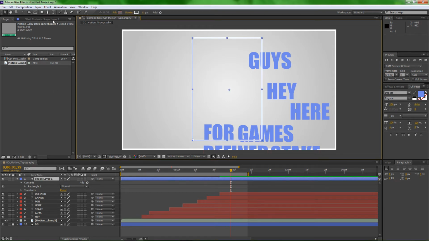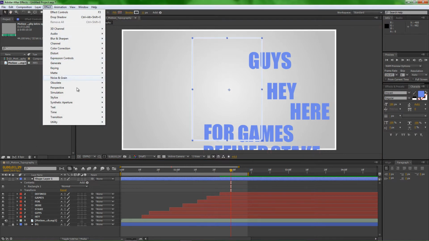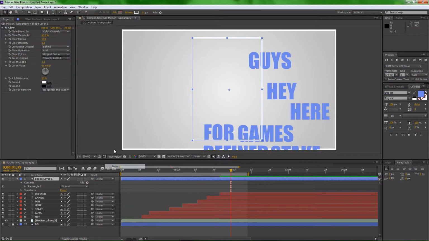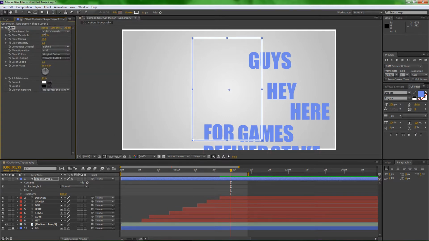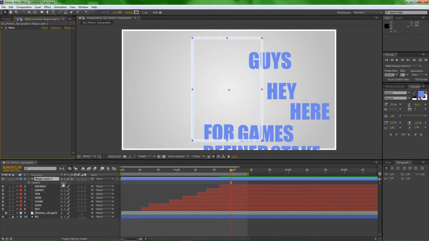Let's see. And then I'm going to add a glow to that. So effect, stylize, glow. Okay, the threshold, it was actually fine. Radius, that will do. Intensity, let's bump that right up to look like that, and then I'm just going to turn the opacity down. Yeah, I'm happy with that.